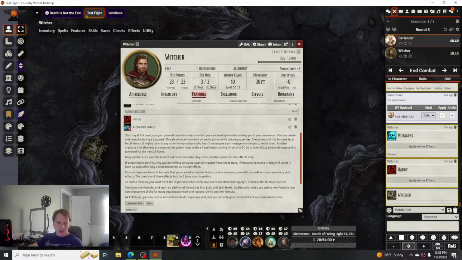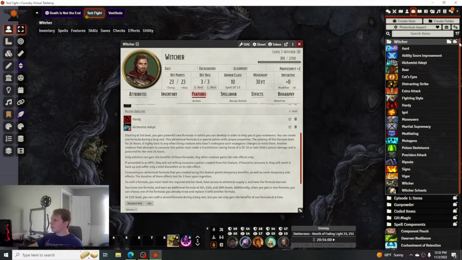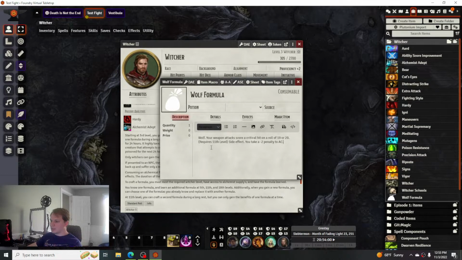So, I'll do two of them as an example. We'll do wolf, and I'll do one that shows a resistance and stuff like that, like bindleweed, as examples. So we'll create a consumable, and this will be the wolf formula, and here's the text for it. What this does is increase your weapon attack critical threshold to 19. This also requires level 11, but I'm just using this as an example. And then you basically take a penalty to your AC.